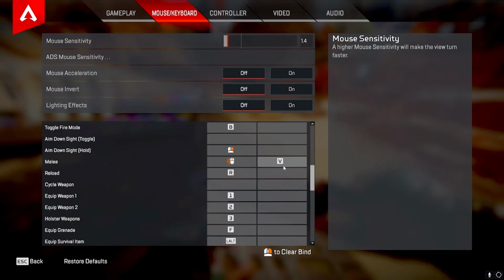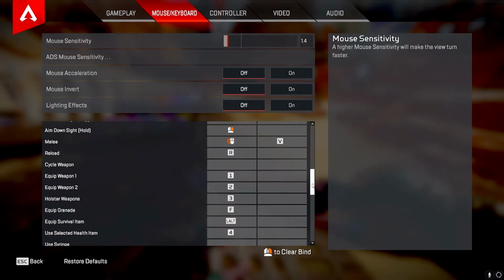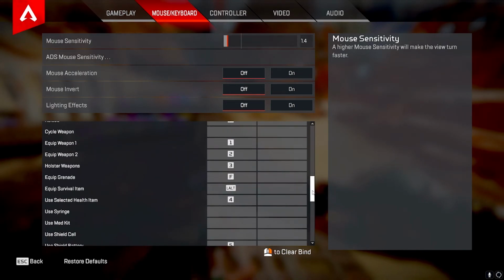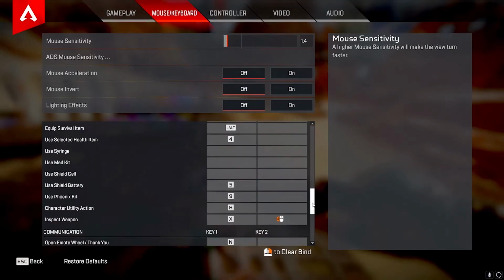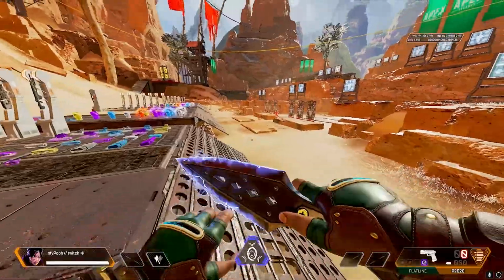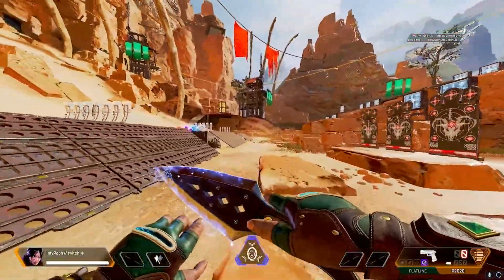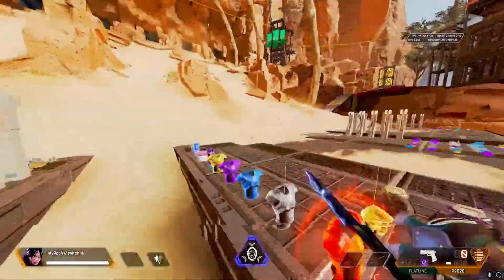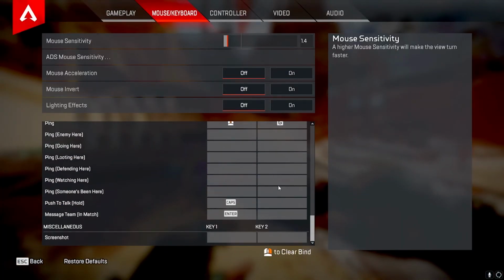I do have melee bound on mouse button as well. I'm trying to get in the habit of pressing V instead of mouse button, so I can use mouse button for something else like push to talk or whatever. And then the only other weird thing is I have inspect on two things just simply so I can spam the inspect a little bit quicker. I'm a freak, I know. I think that was it.